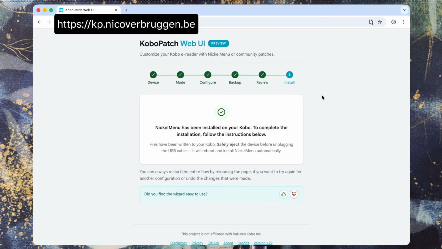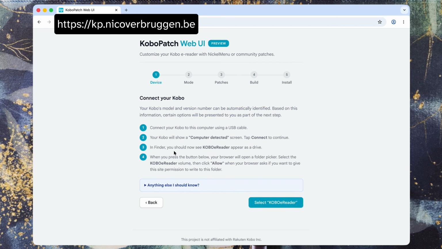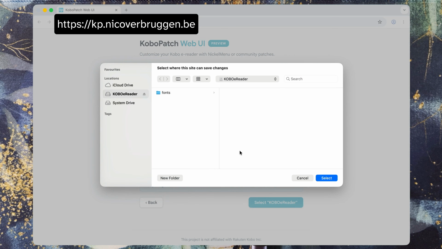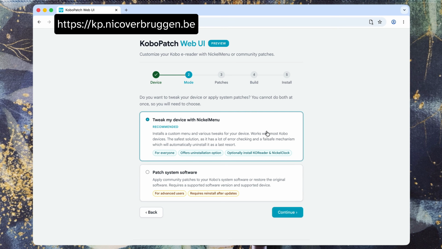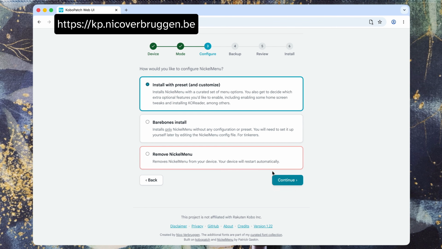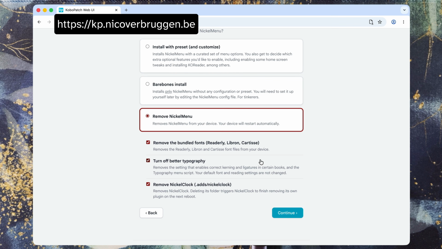The other thing I wanted to show you is how easy it is to uninstall. So I've reconnected the device and we'll reload the web page. We'll go through the same process again. We'll select our e-reader, we'll hit select, we'll see our information, we'll continue through the wizard the same way we did it before, but this time we'll choose Remove NickelMenu.